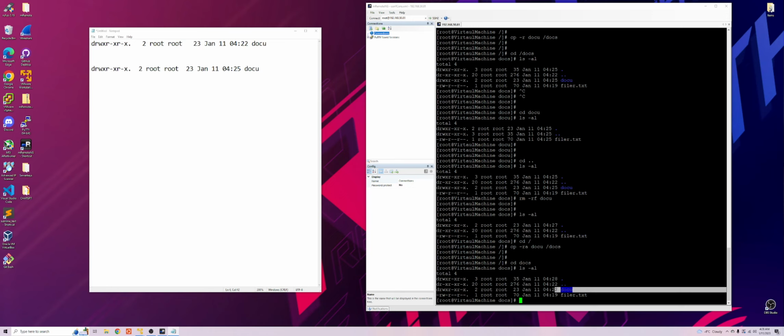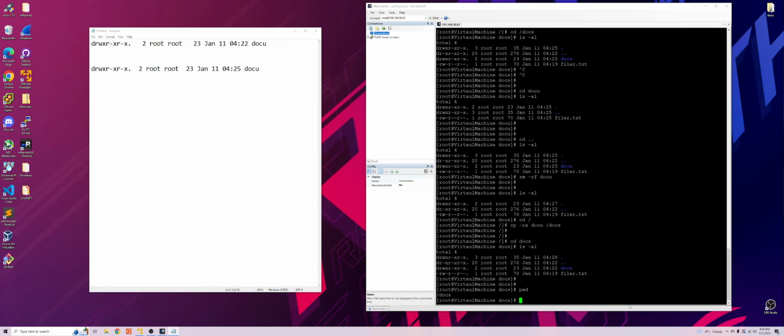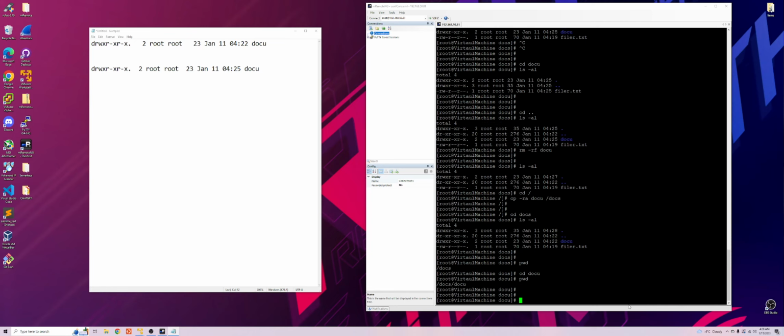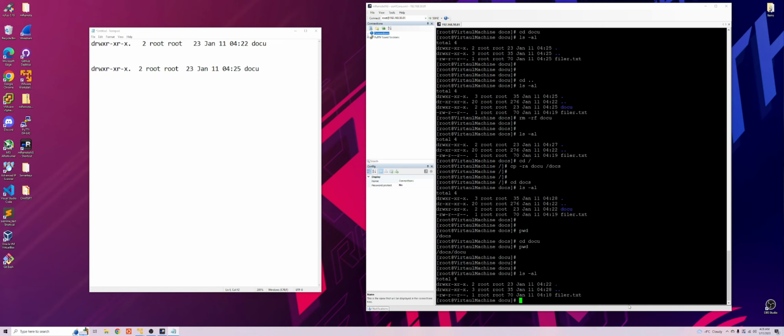Now, as you guys can see, we have preserved the state and we have recursively copied the folder. So let's actually cd into docu. Let's take a look at where we are first. So we're in docs, then we'll cd into docu, and we'll print working directory. Okay, list all the content, and now you'll see we have preserved the state.